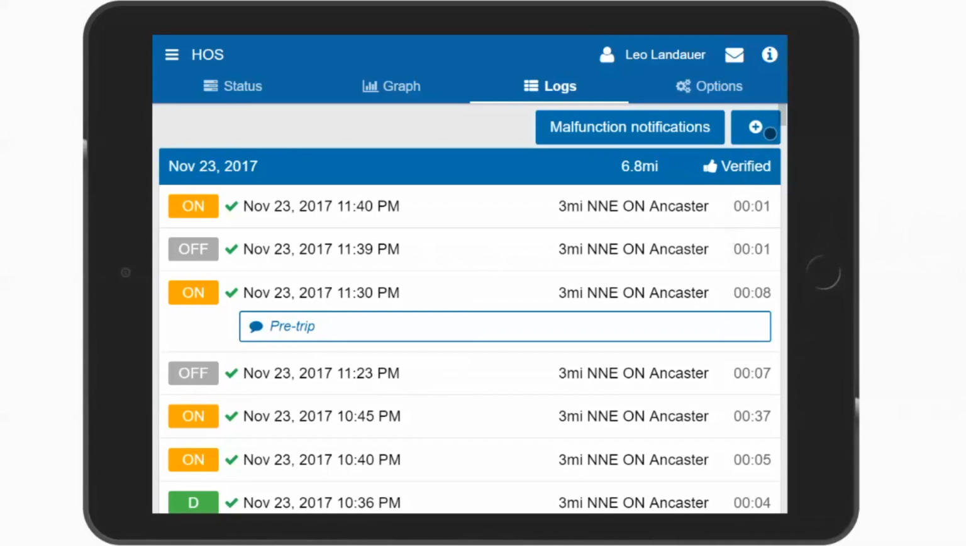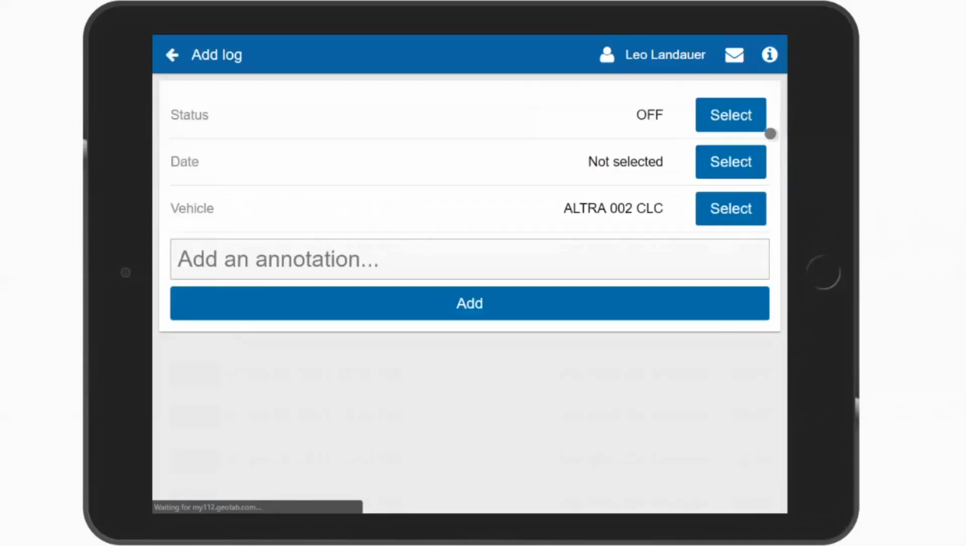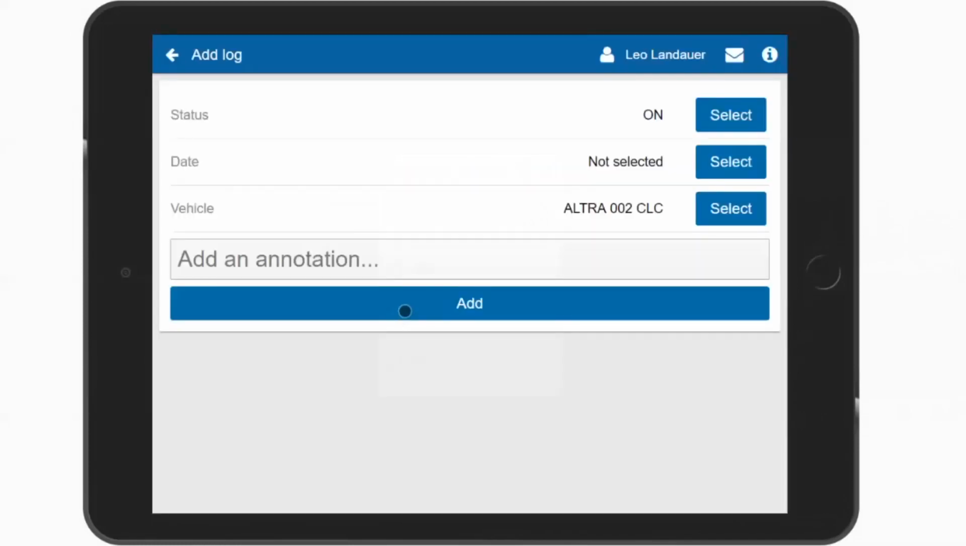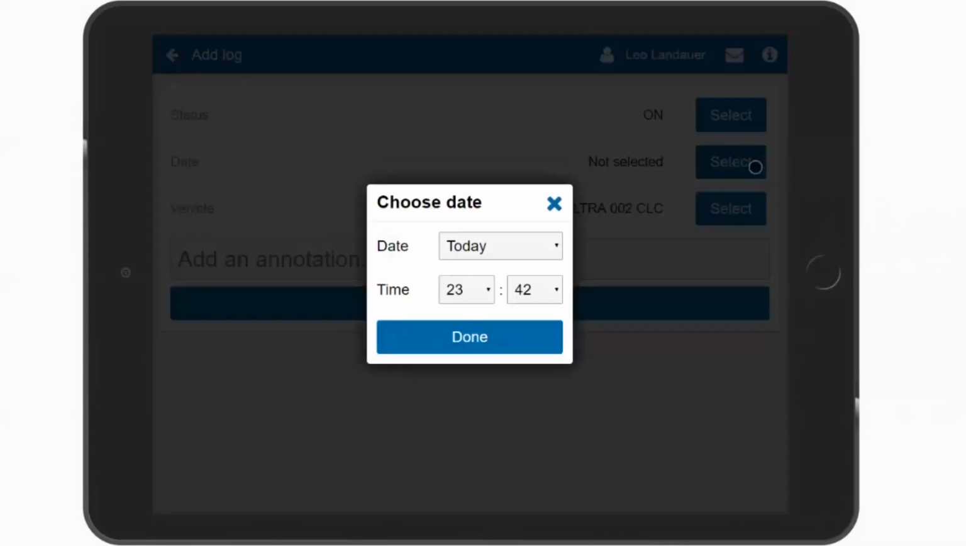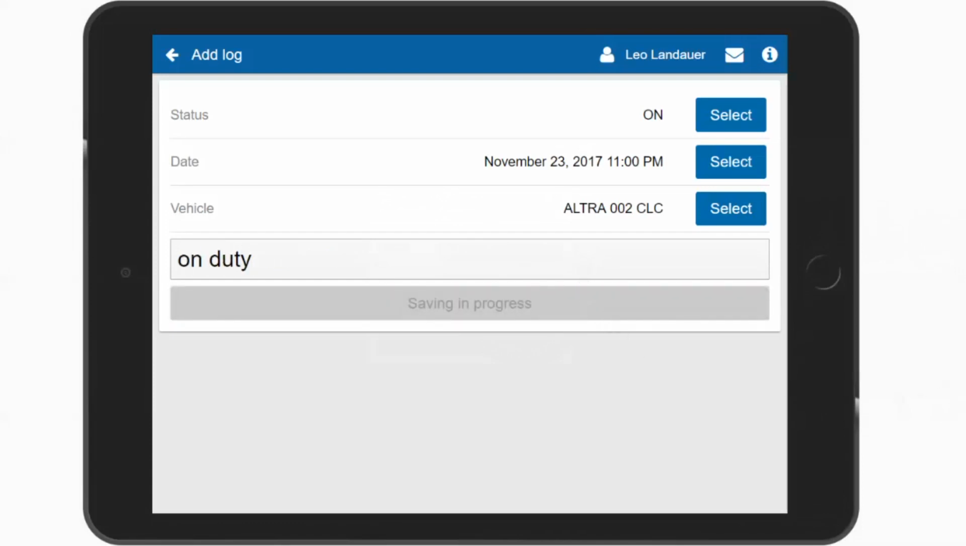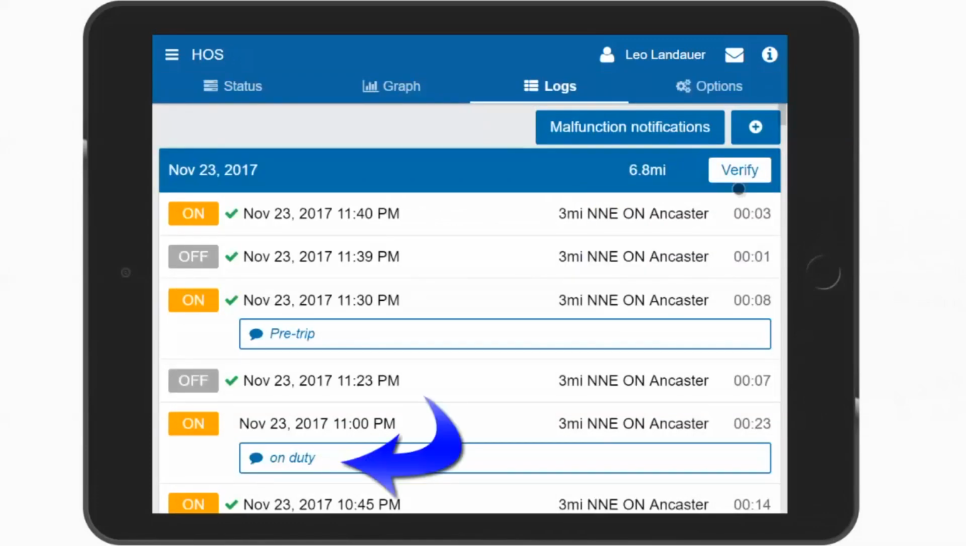If you need to add a log, simply press the Add Log button. Select the status to add, like on duty. Add the date and time, and then add a required annotation, which is a comment stating why you are adding the log. You can now see that this is part of the duty status logs with the added comment. You also now have a Verify button.